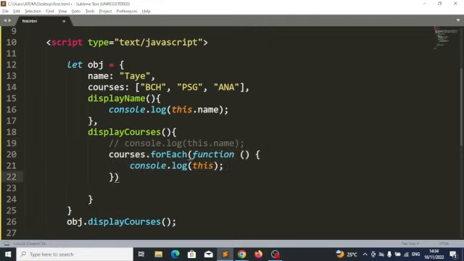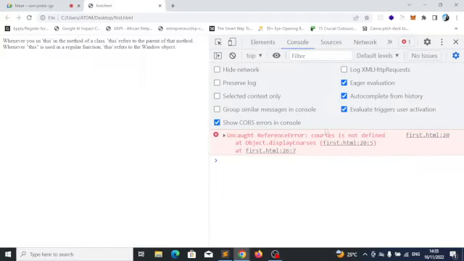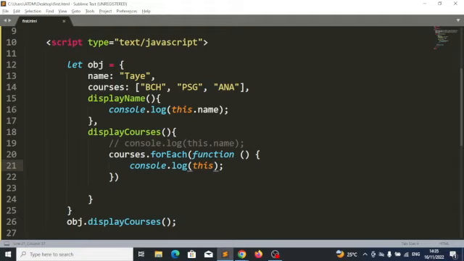Now this for each itself is inside display courses. So you expect that naturally this in this case should refer to the parent of display courses, which is obj. But let's see what will happen. Courses is not defined. That's line 20. What's going on? Oh. This dot courses, so that it's going to pick these courses. Then dot for each. Are we getting it?